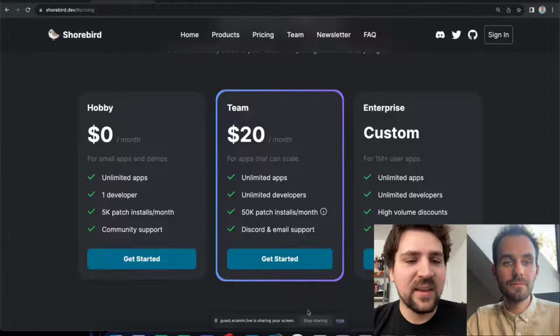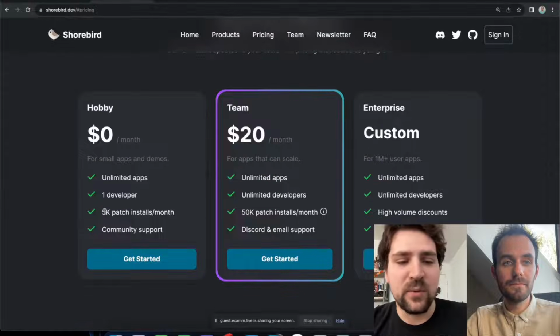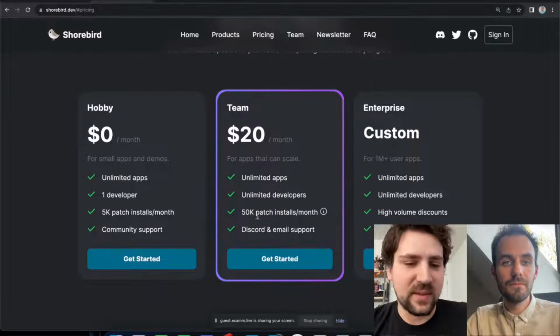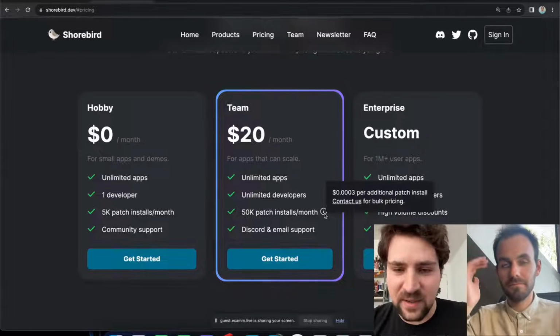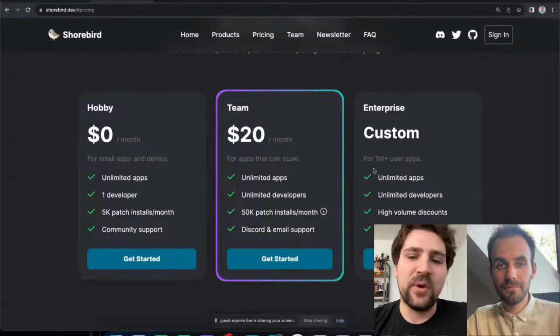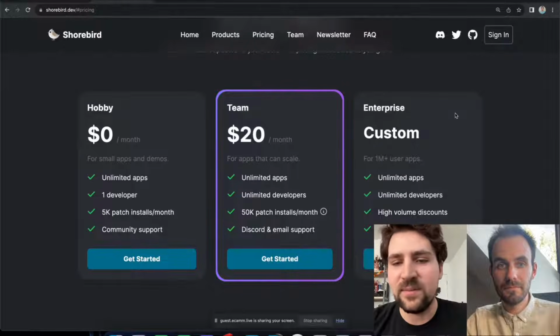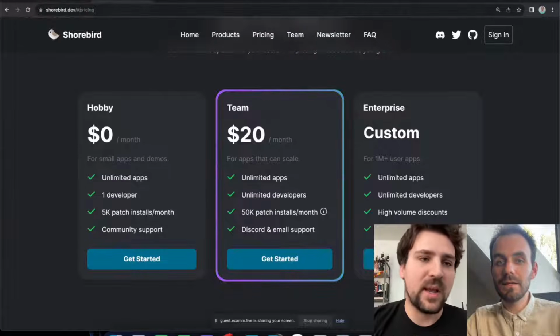We actually recently adjusted our pricing to give even more for each tier. Previously, the free tier was only 1,000 patch installs, I believe, and teams was 20,000. We increased all of those across the board and made the patch overage price cheaper. We really want pricing to be reasonable and fair, and are more than happy to talk to people who want more custom solutions or contracts. Just talk to us if you have a really big app or are concerned about pricing. But yeah, unlimited apps across the board.